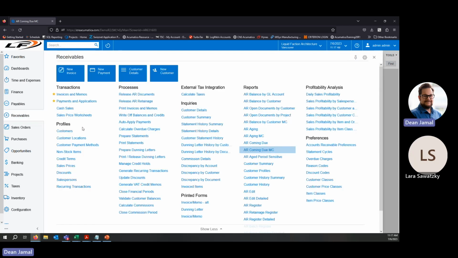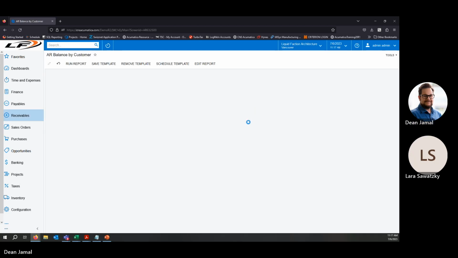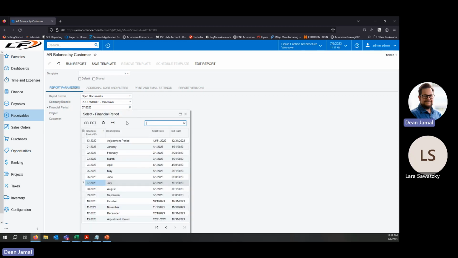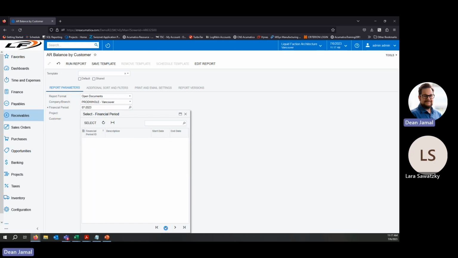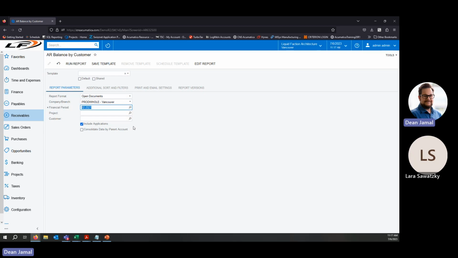All right, back to receivables. Let's have a look at AR balance by customer. And again, there is an AR balance by customer in multi-currency. So let's just look at the base version here. This is one where we send out statements to customers indicating an amount owed. So if we look at financial period, let's go back a few years. Let's look at February. And we run this.